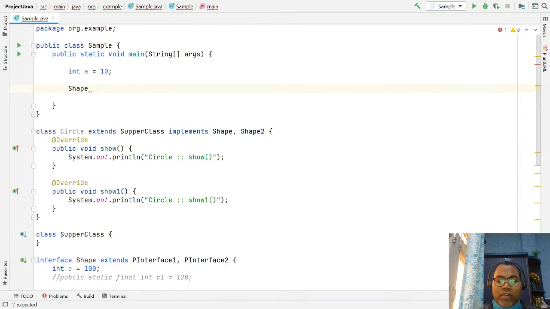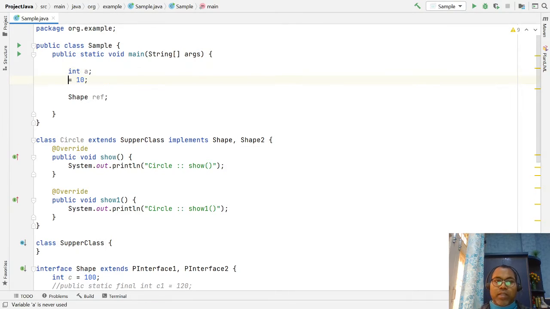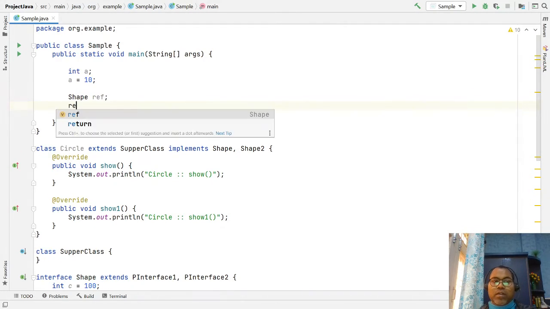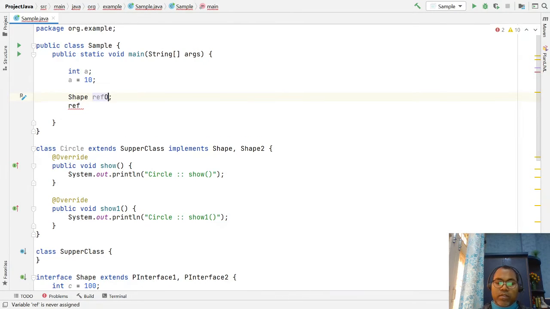Similarly to how you declare a variable and then assign a value, here you declare a reference variable, and you can assign a reference object to it. You cannot create an object of Shape. You cannot write new Shape. This is not allowed.